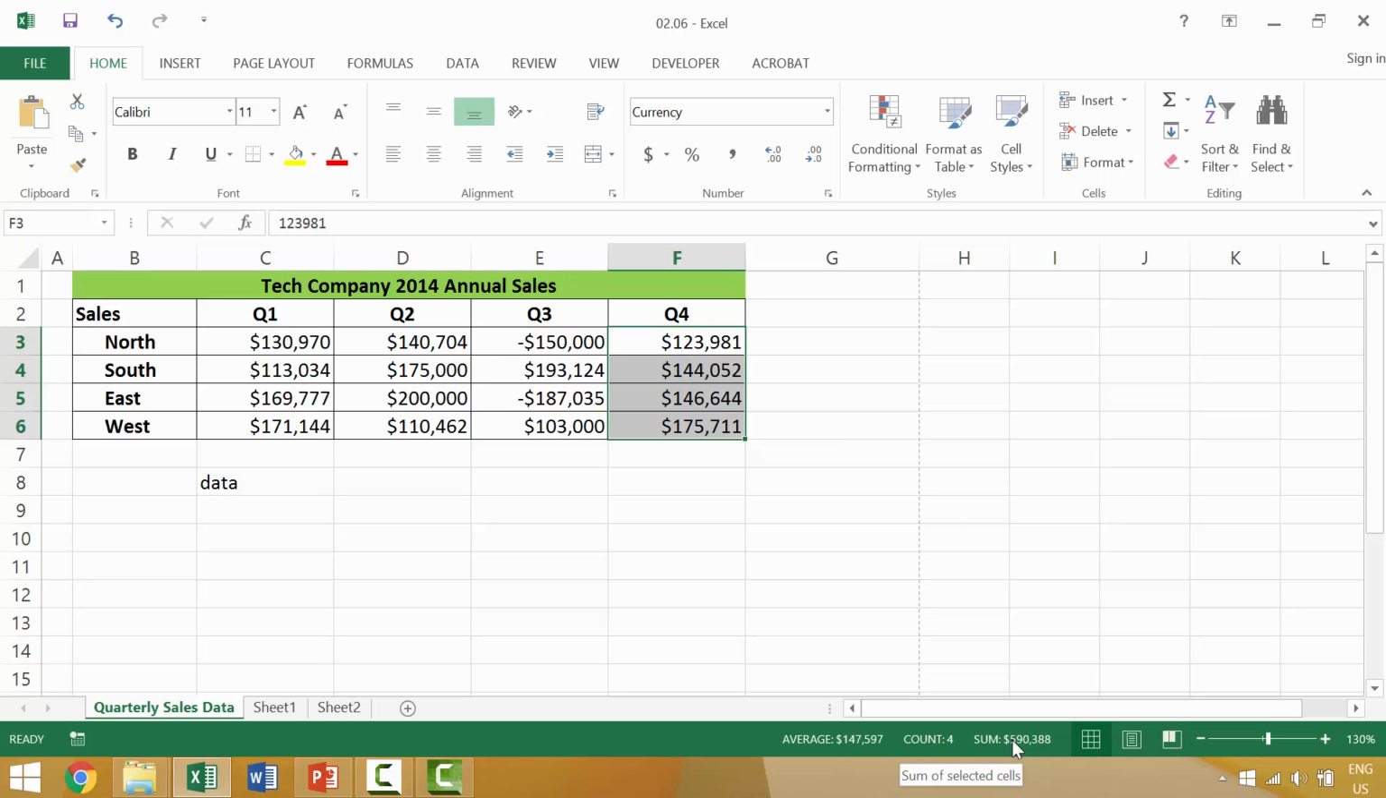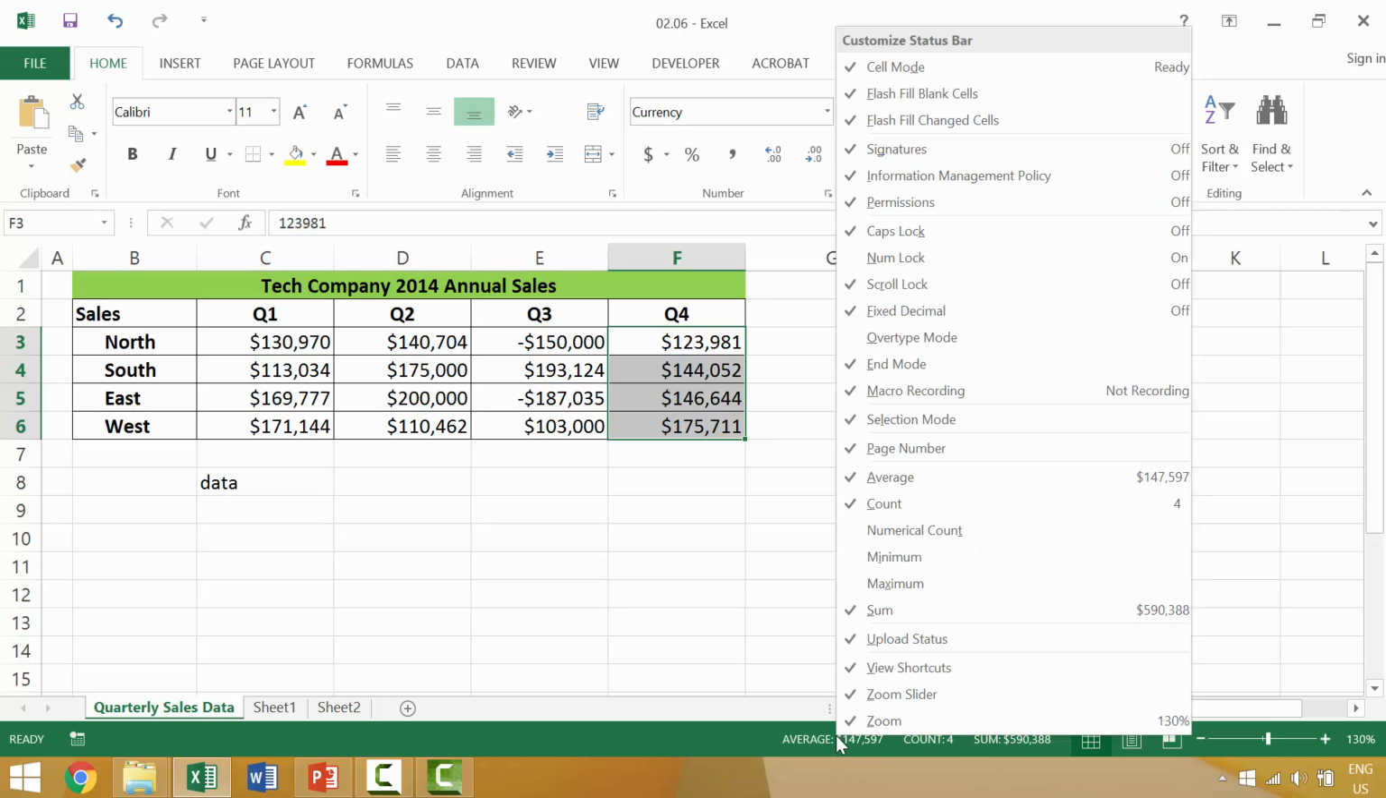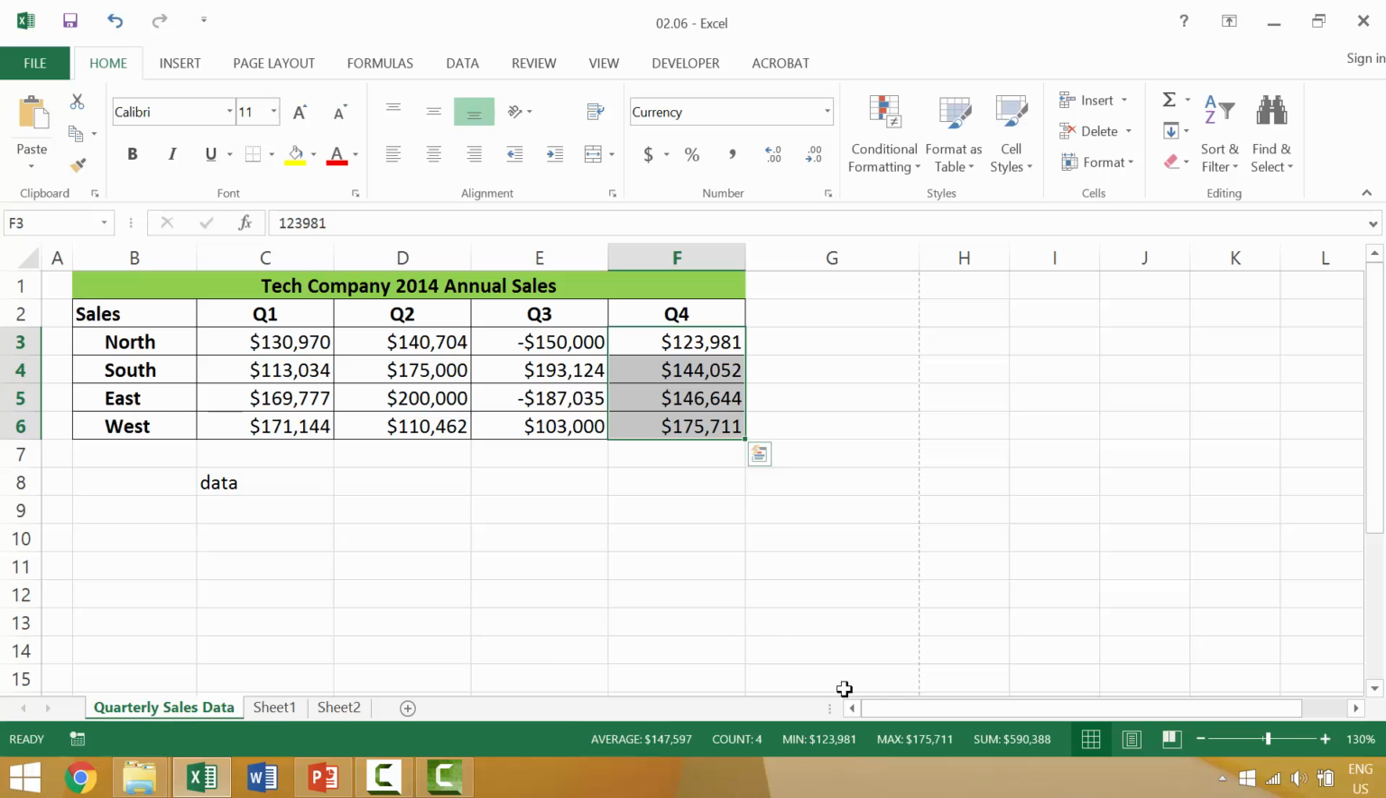You can change what values are displayed here on your status bar by scrolling over one of those values and then right-clicking with your mouse. Now, again, you get the same menu that we had before of customizing the status bar, but you can have things like, well, maybe I also want to show the minimum or the maximum. So if we were to do that, then when we have a selection, so let's again make this selection by clicking in this first cell, holding the shift key, and then left clicking with our mouse.